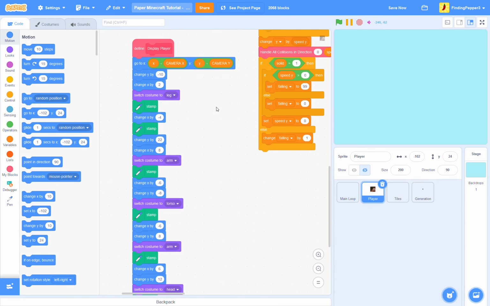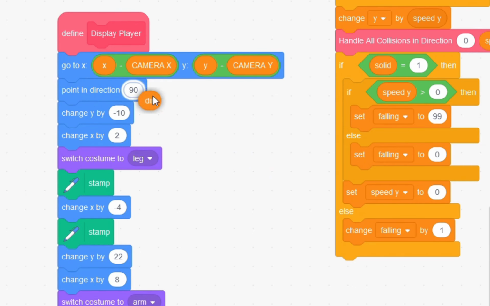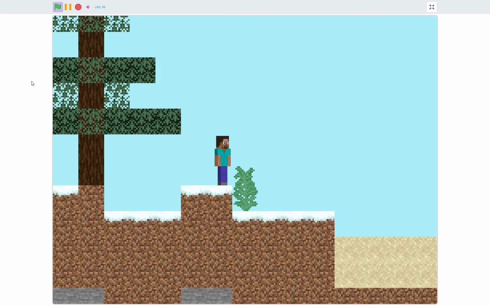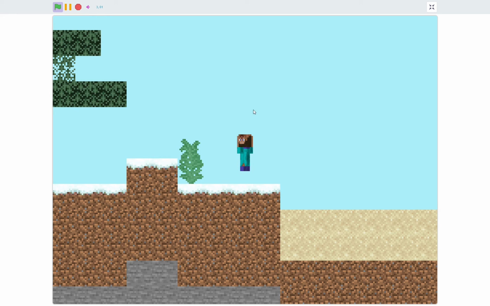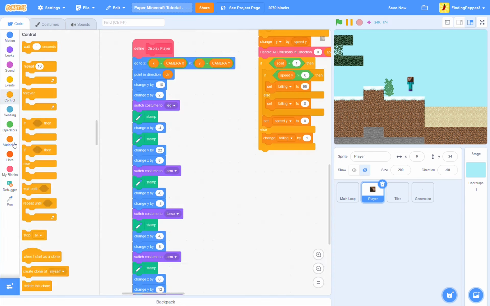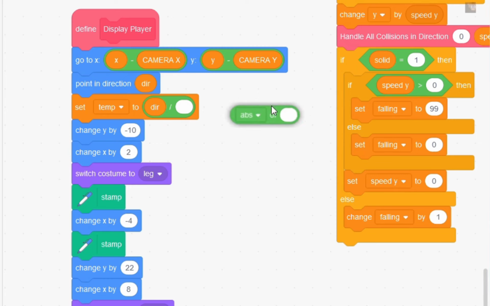Okay, so in display player, we need to point in direction dir. Let's run this and see what sort of fun things we see. Aha! Yes, lovely. It looks kind of funny, but it's definitely not what we want. So this is where our upside down costumes come in. Because if we have an upside down costume and then we turn it upside down, then it becomes right way up.